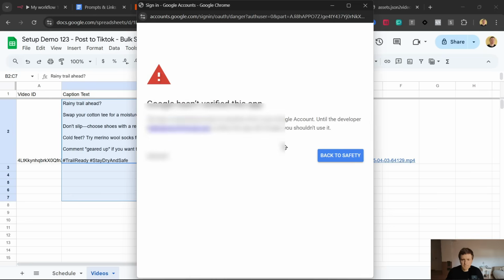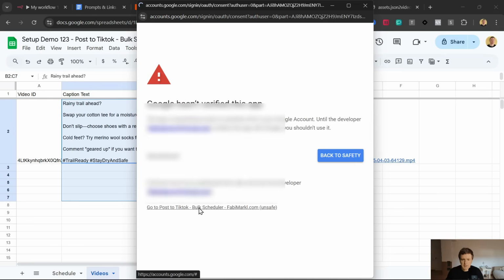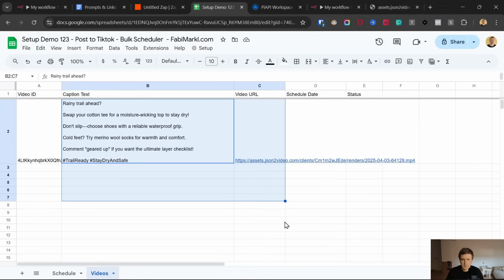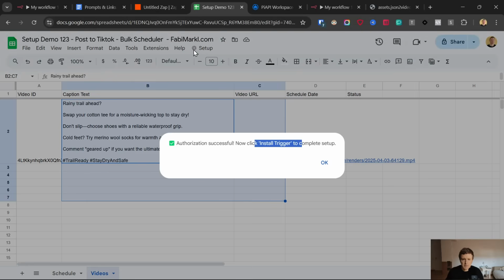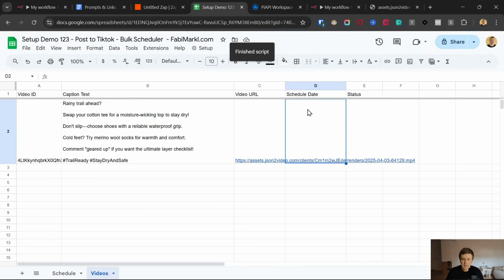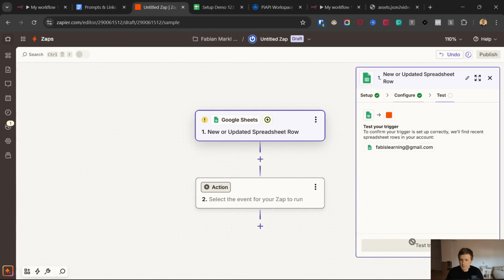Select the Google account, click on advanced and select this link here at the bottom. Click on allow. And now we need to click on install trigger. So here, install trigger. Great, and now in the next minute, there will appear a schedule date. So now let's continue in the meantime with this one.